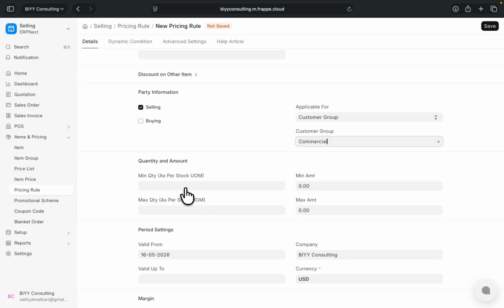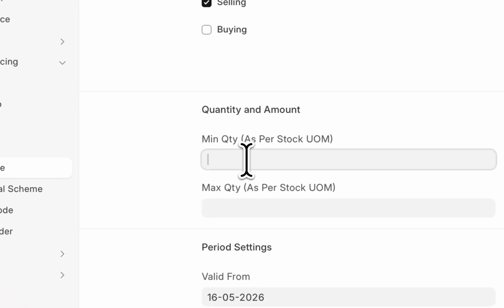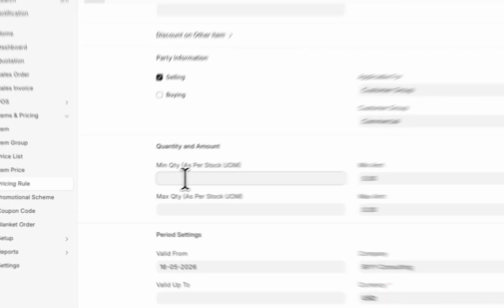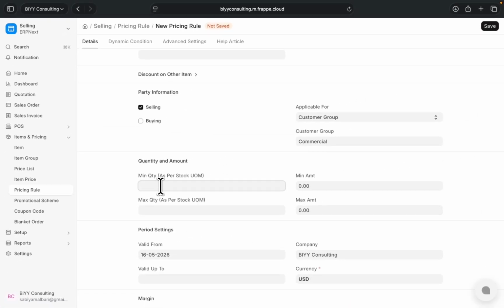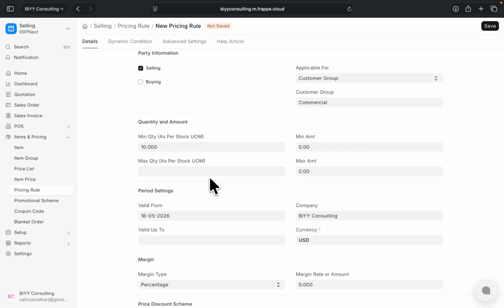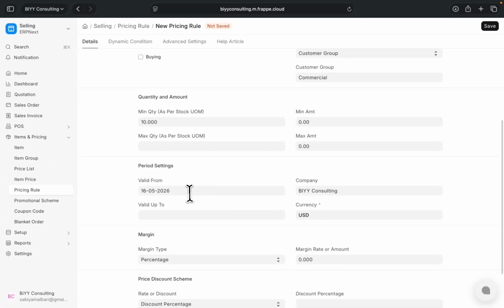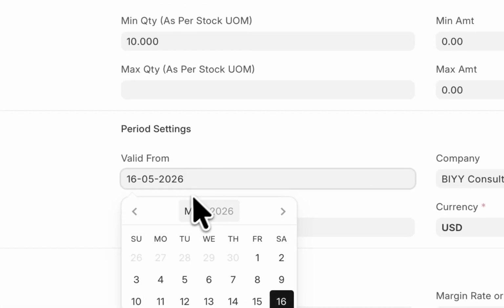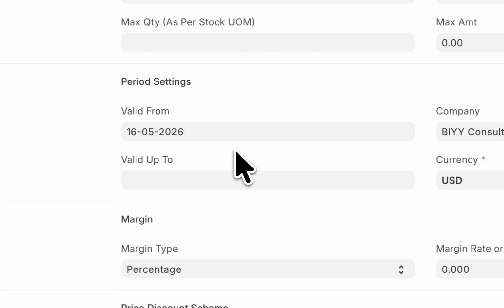Now let's get into the discount of it. You can also decide what the minimum or the maximum quantity should be. So let's say I'm choosing 10 quantities. If anybody buys a minimum of 10 of these, we would be applying certain discounts. Now before going into the discount section, let's just choose a date from when this is valid.